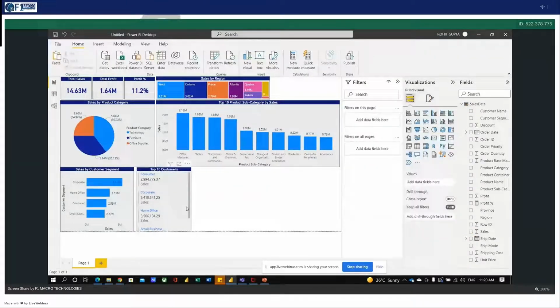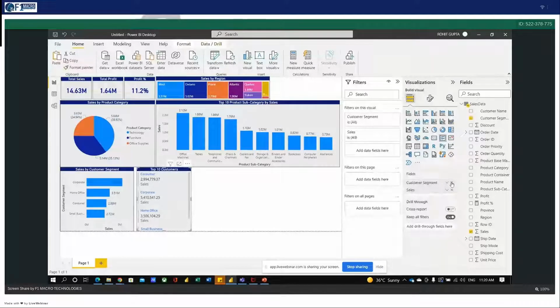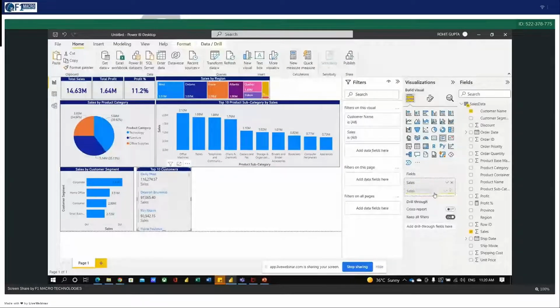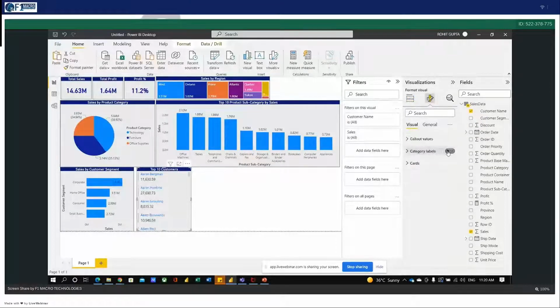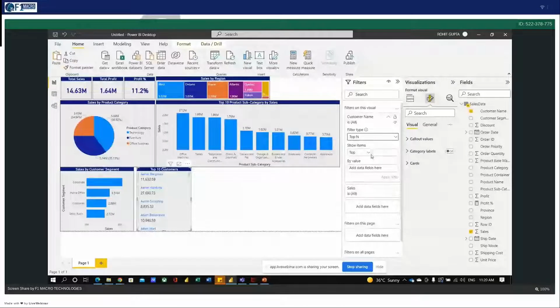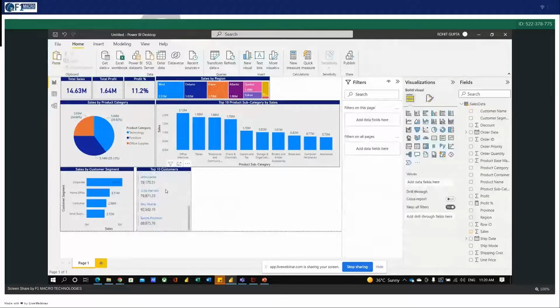Okay. So instead of customer segment, I want to see customer name by sales. I don't want to see sales everywhere, so you can just remove the category label. I want to see the top 10 customers, so you will go to customer name again. You will select top 10, so I am just repeating top 10 again. Top 10 you want, by sales I want, apply filter. So you got the top 10 customers.